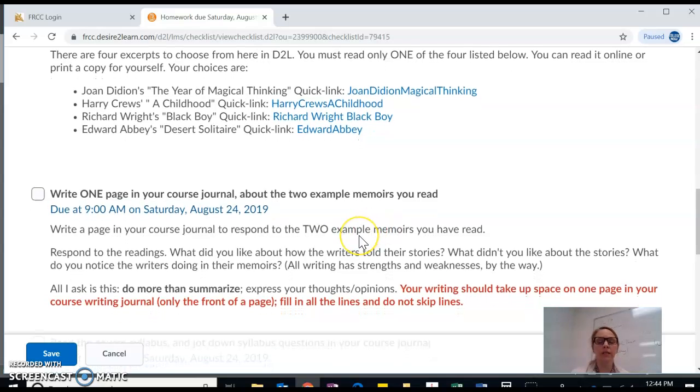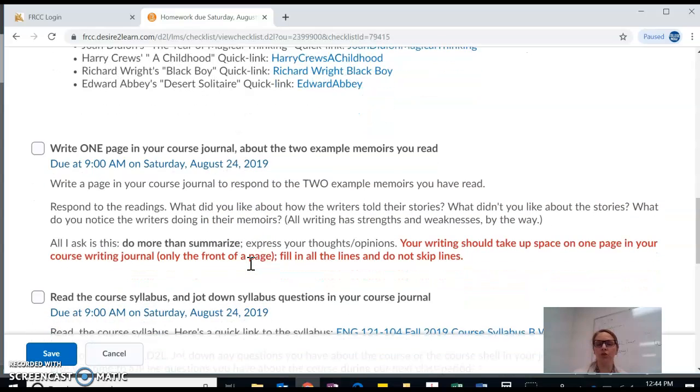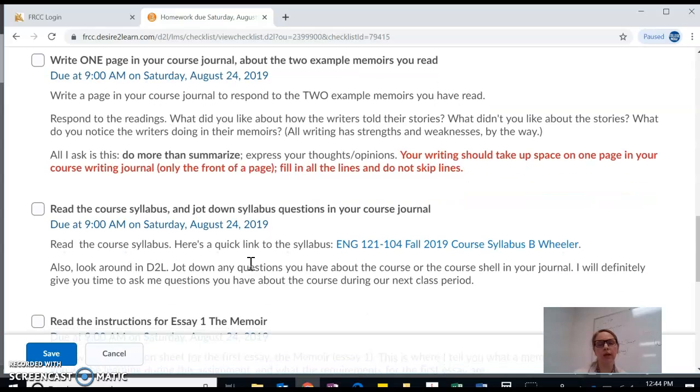Remember, in task one, you're getting your journal, so now you can use your journal to respond to both of the example memoirs. You only have to write one page. Run the front side of a page in your journal, all the lines. Respond any way you want, but I do have questions here. If it helps you to answer my questions, feel free. Otherwise, respond however you would like.